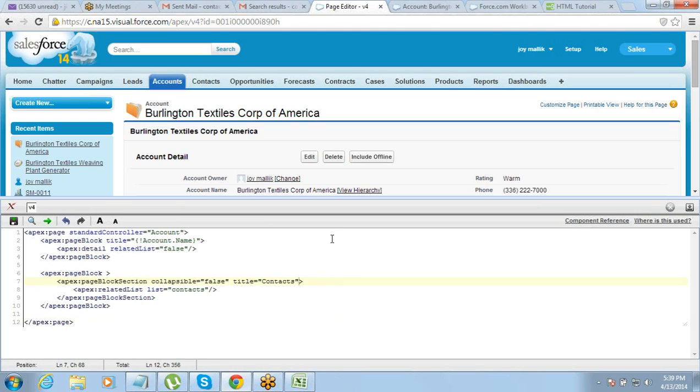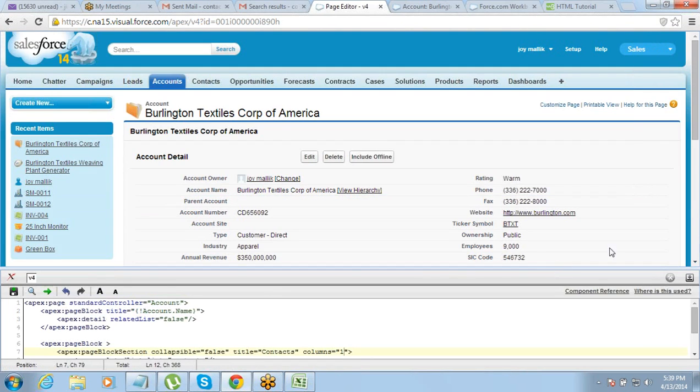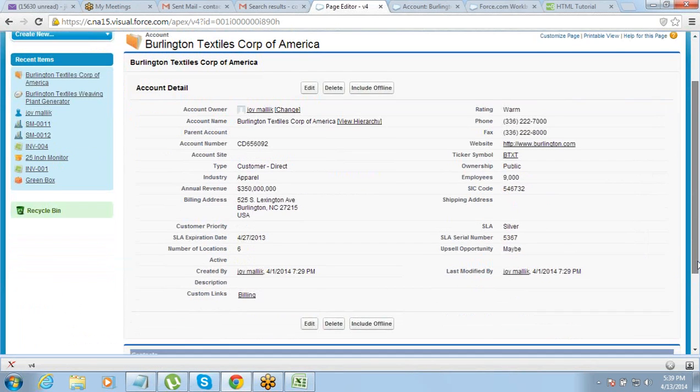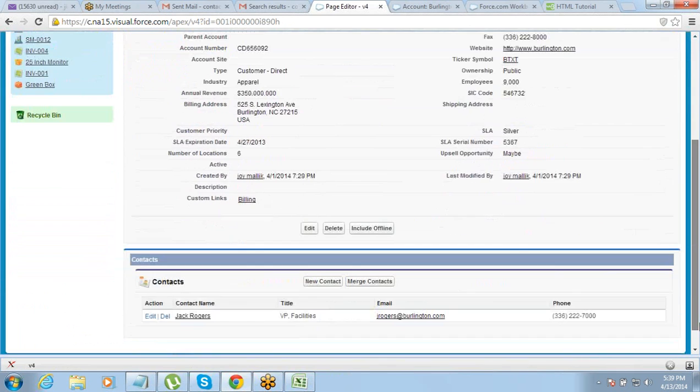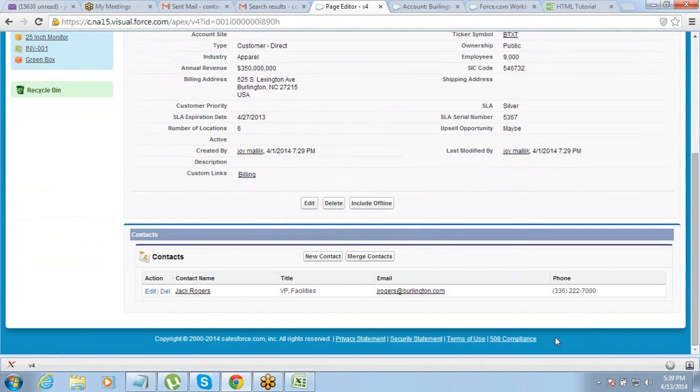This has to be one column because it's a page block section. So now if you look into this page, first of all details have come up, that's fine, and after that only contacts has come. In that section only contacts has come, right?